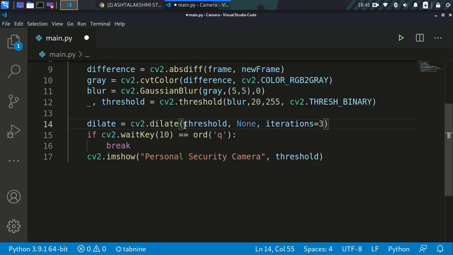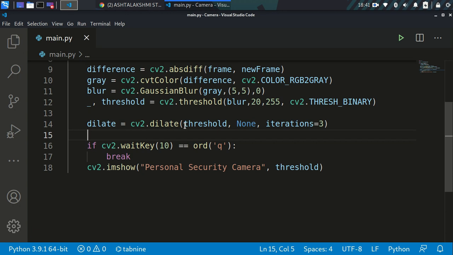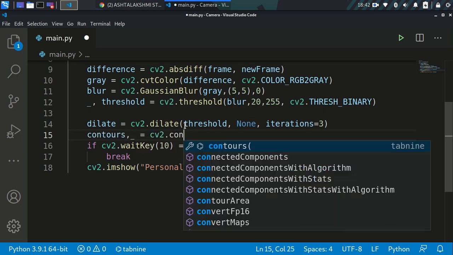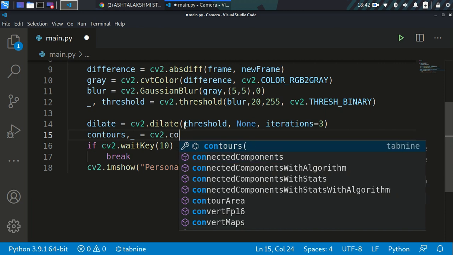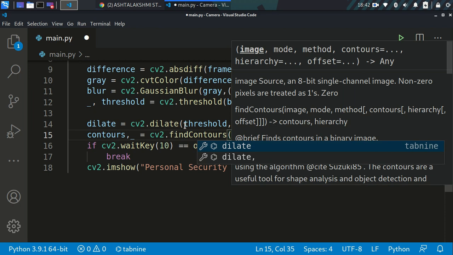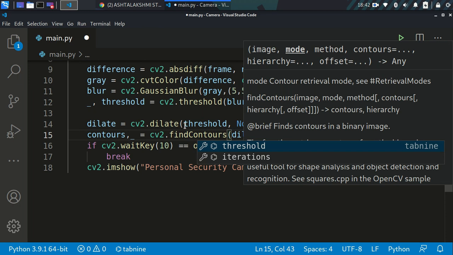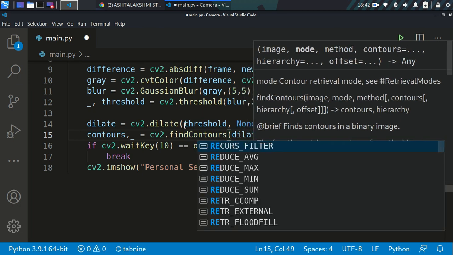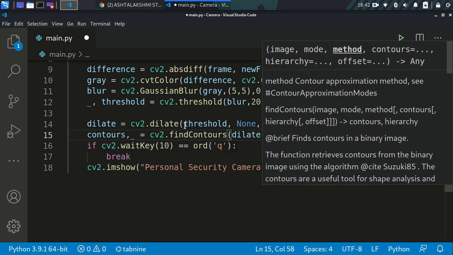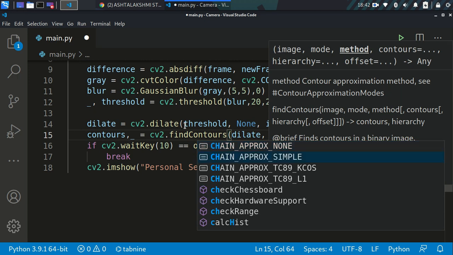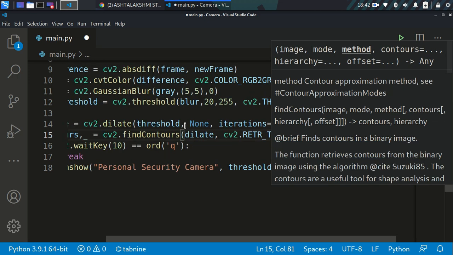Now it's time to make the contours in our video screen. We will write contours comma underscore, and the underscore we don't care about. And then we will write equals cv2.findContours, and then as the first parameter we have to pass the image, that is dilate. Then we will set the mode, which will be cv2.RETR_TREE, and then we will write the method that we want to use to find the contours in our image.